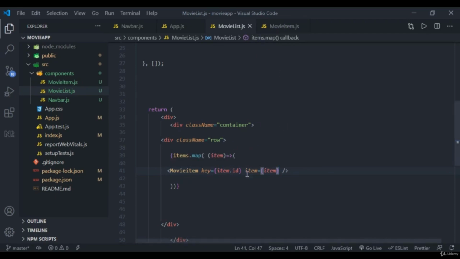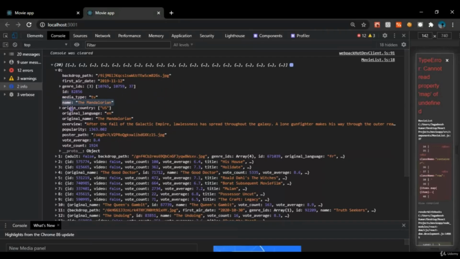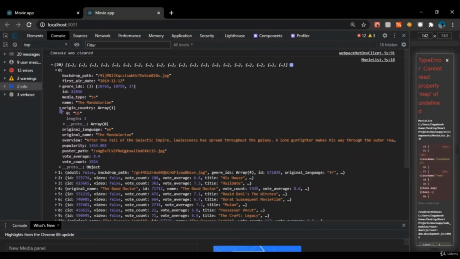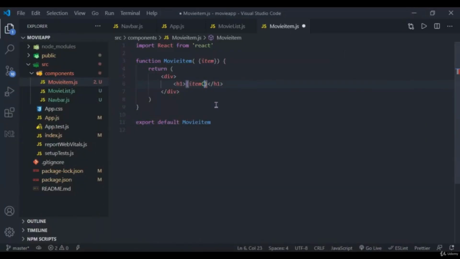And after that, to access this, go to this movie item component, and inside this we are going to access the data using a key from the response. This is how our response will look like. Inside this response we can access any data that we want. I am accessing name from this response, and inside this item dot name, and save it.